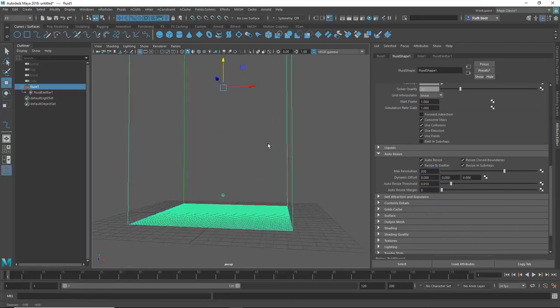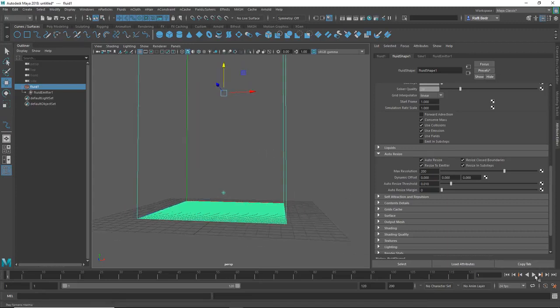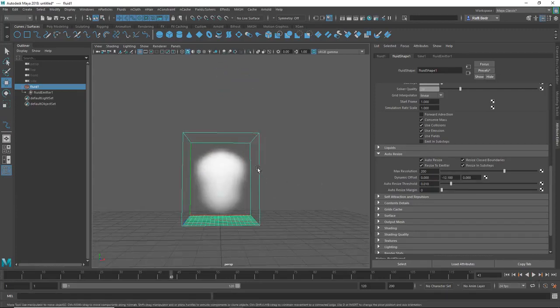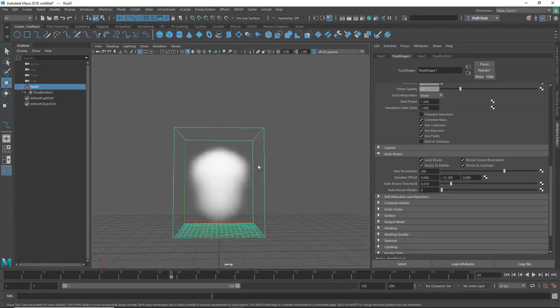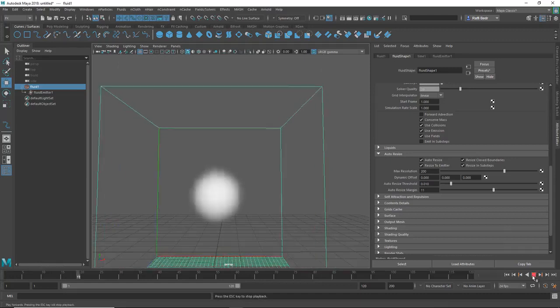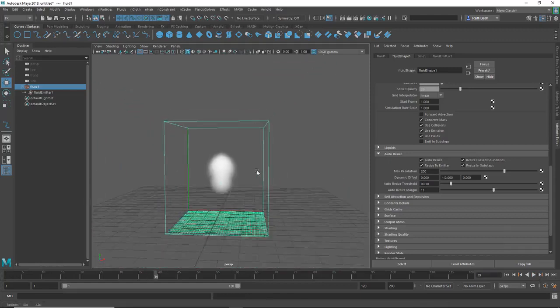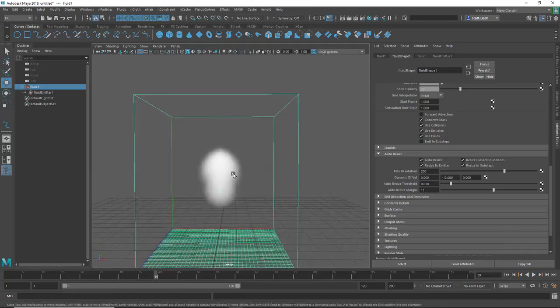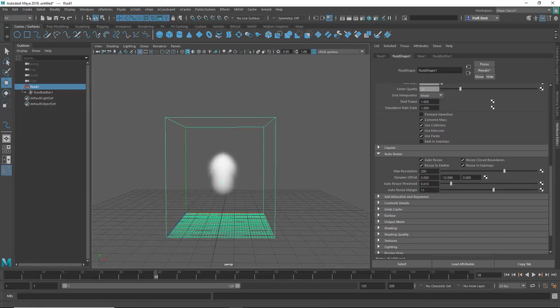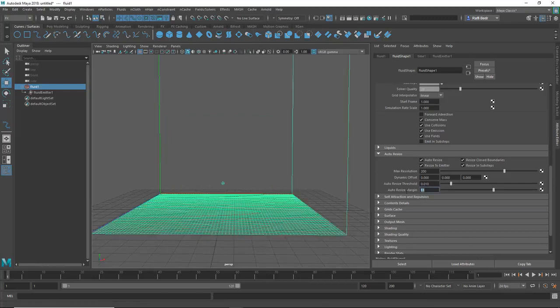So let's say you have a growing smoke and it's fast, so let's hit play and see. Okay, so now if I increase the auto resize margin, notice here what will happen. If I increase that, for example, to 11 and now hit play, as you see now we have more space between the edge of the container and the smoke. This is very useful for fast moving objects. Okay, and let's set that to, for example, 4.